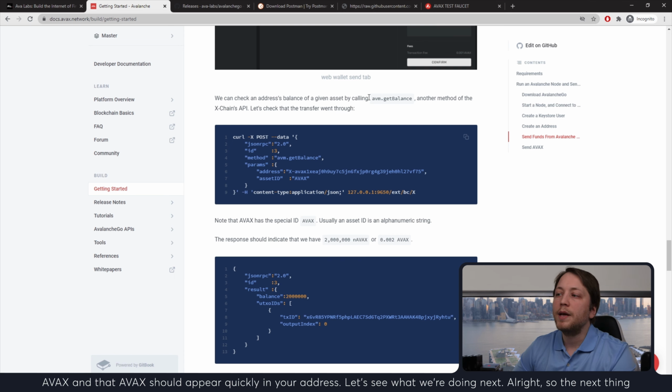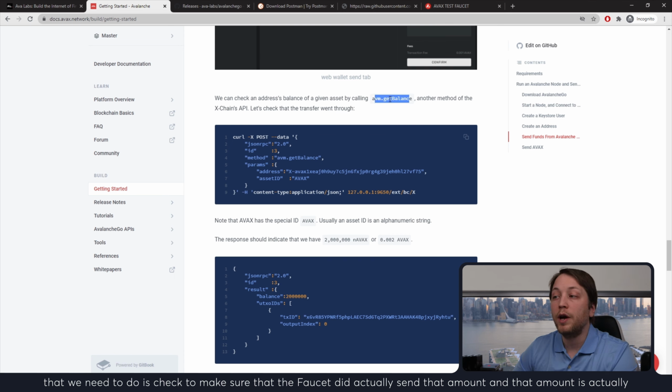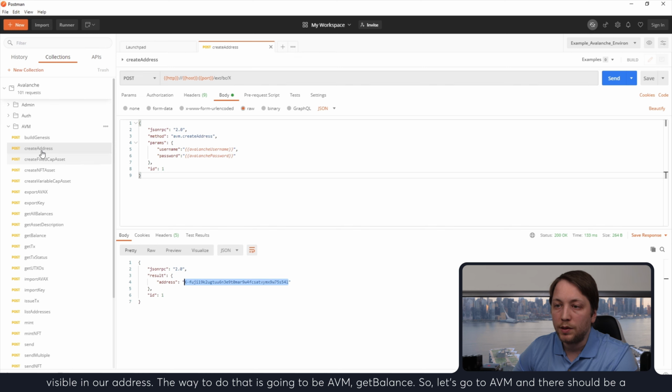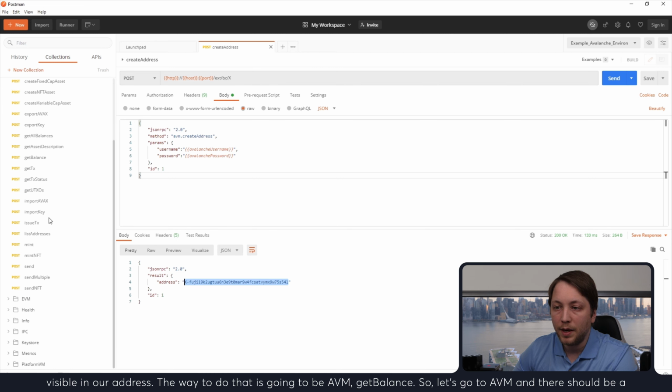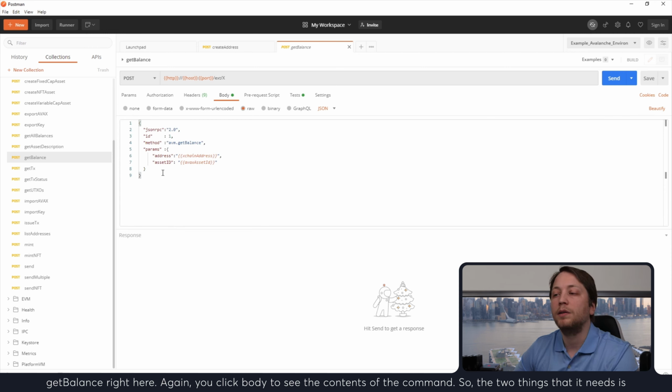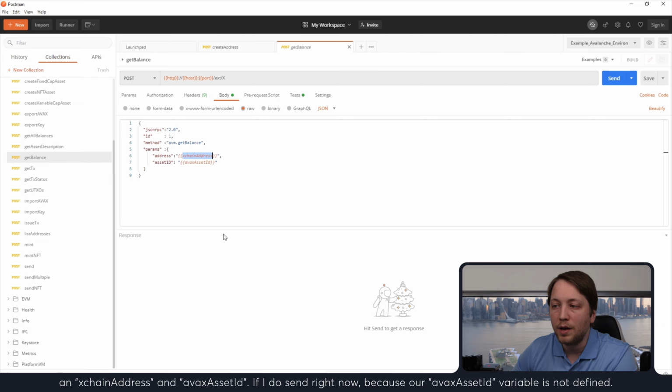All right, so the next thing that we need to do is check to make sure that the faucet did actually send that amount, and that amount is actually visible in our address. The way to do that is going to be AVM get balance. So let's go to AVM, and there should be a get balance right here. Again, you click body to see the contents of the command. So the two things that it needs are an Xchain address and AVAX asset ID.